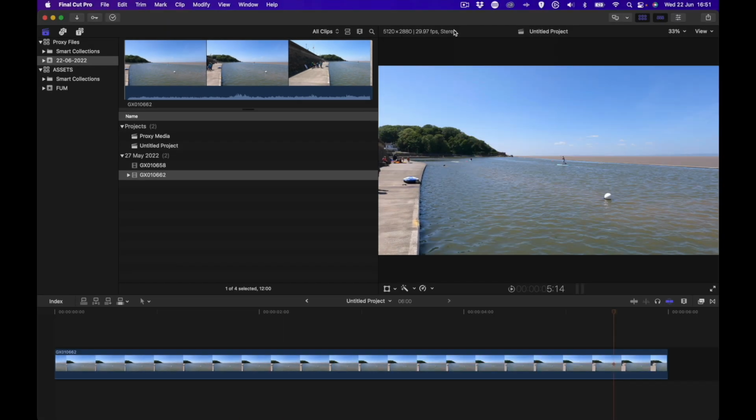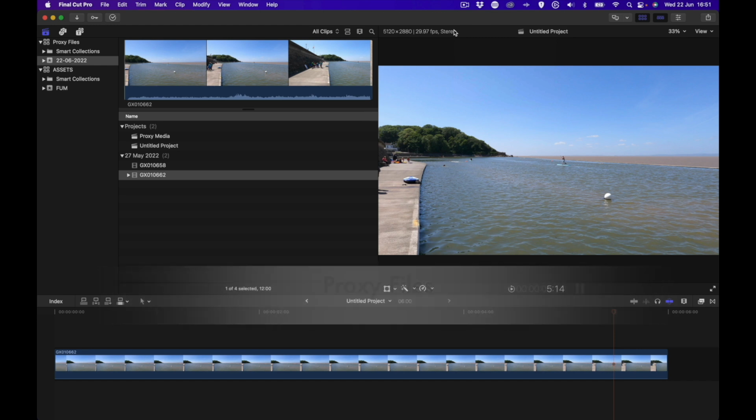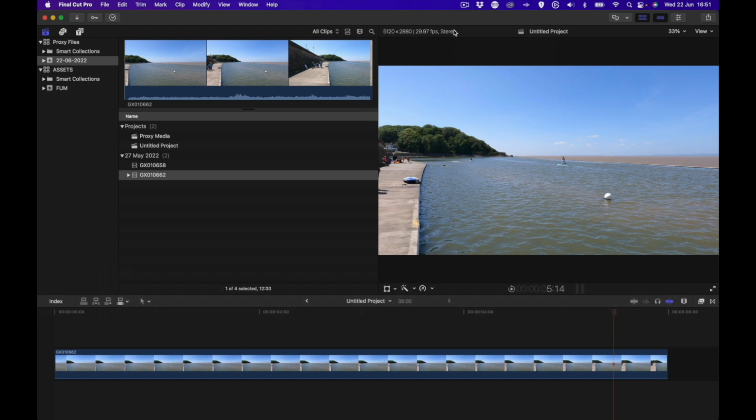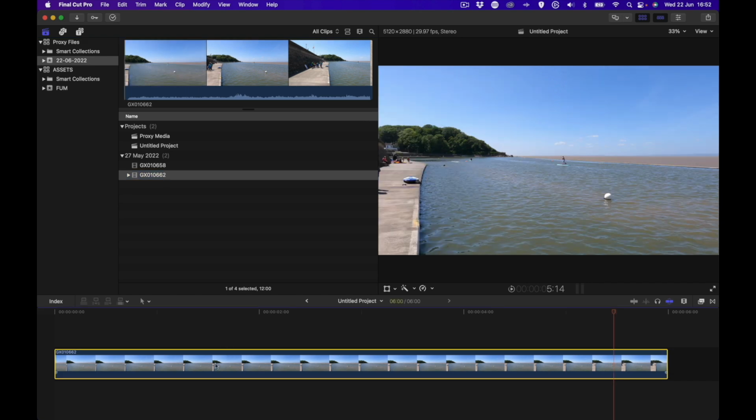The second technique is proxy files. I just want to do a very basic example so you can grasp the idea of it if you're not entirely sure. Okay, so we have here 2 files, and we're going to proxify. We're going to create proxies for this one, which is already in the timeline.